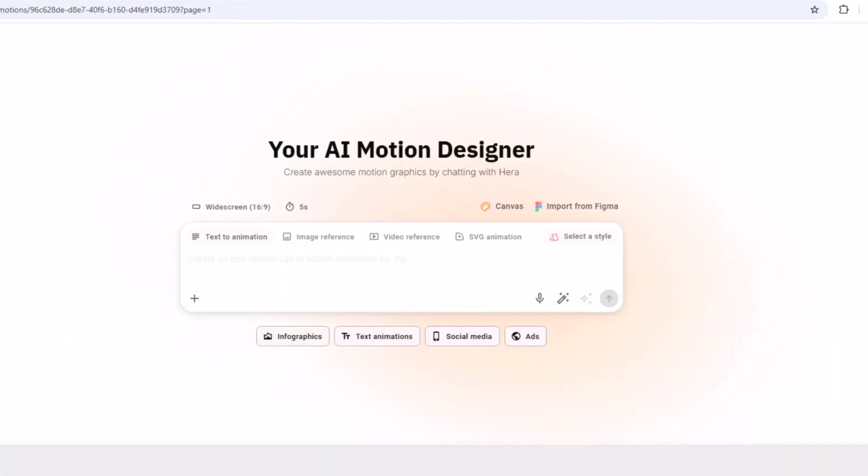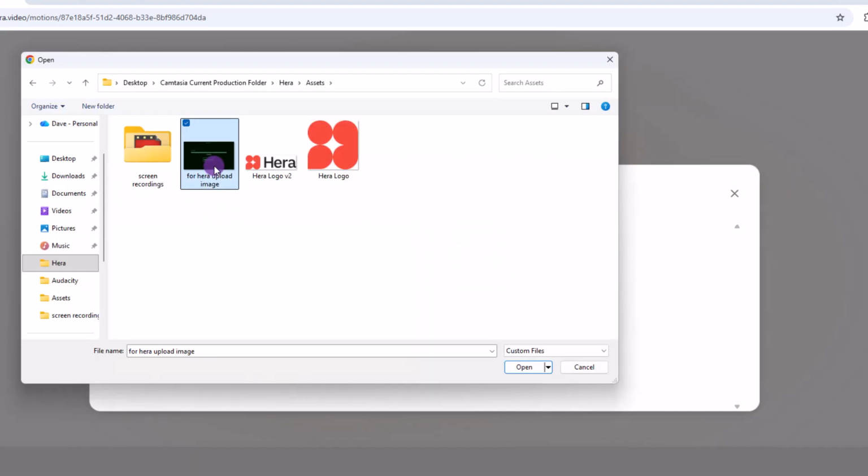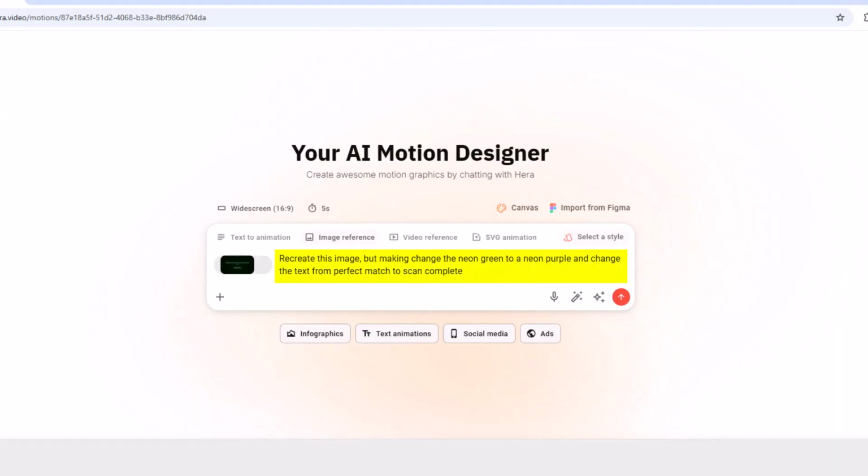Alright, let's change gears a bit and look at some other ways you can create motion graphics. Starting from the main design screen, this image reference option lets you upload still images, and Hera will do its best to recreate it. You can also upload specific icons you want to include in your videos as well. For instance, I can upload the still image of a progress bar, ask Hera to recreate it, but change it from a neon green into a neon purple, and change the text from perfect match to scan complete.